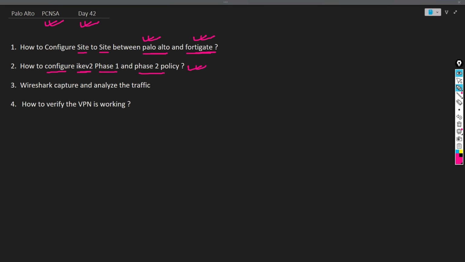We are also going to see how to do a packet capture and analyze the captures: what the phases are and what messages go between the Palo Alto and Fortigate firewalls. We will also see how to verify whether the VPN is working or not, and how we can test that. So we are going to see all of those things in this video.